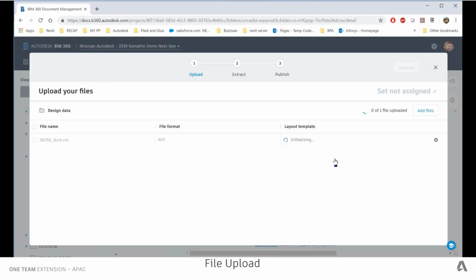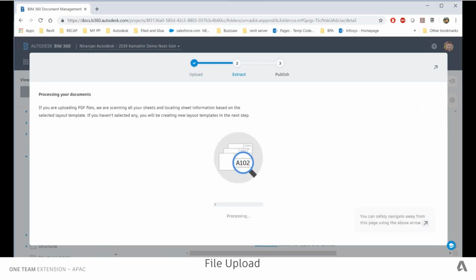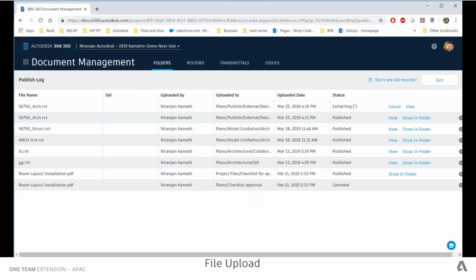Once the uploading is done, it will start analyzing and extracting all the sheets that are in that particular file. When I go into the next step, it will extract all the sheets and place them. You can see that it is extracting files. It takes a minute or two. Once that is done, you will see the one file listed as 19 documents. That means all the sheets that are in that particular file, and down there is a 3D model to view. When you click on that, you can open the Revit model directly.